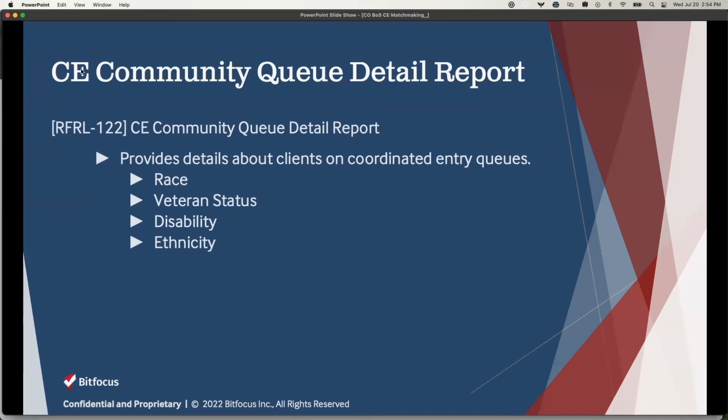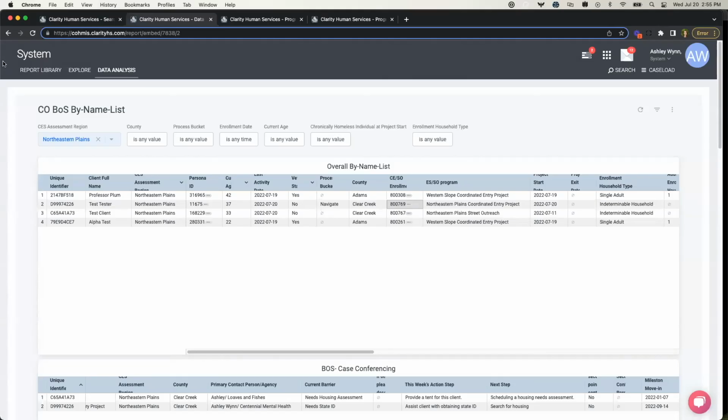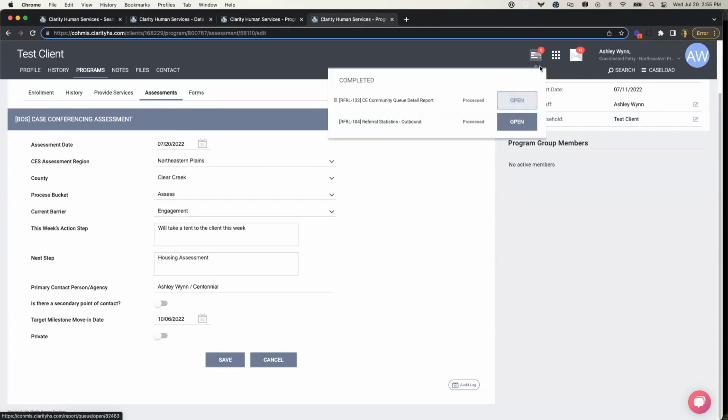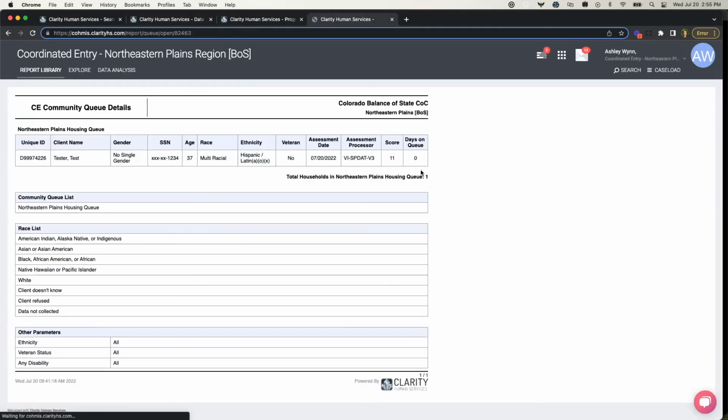And then the other one is the coordinated entry community queue detail report. This one can just show you tons of helpful details about clients who are on your community queues, including race, veteran status, disability, ethnicity, etc. I ran both of these reports just to give you an idea of what they look like. So let me go ahead and open them.